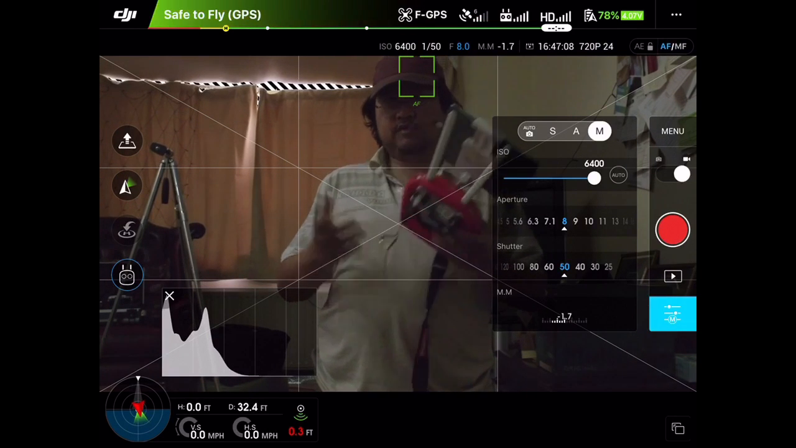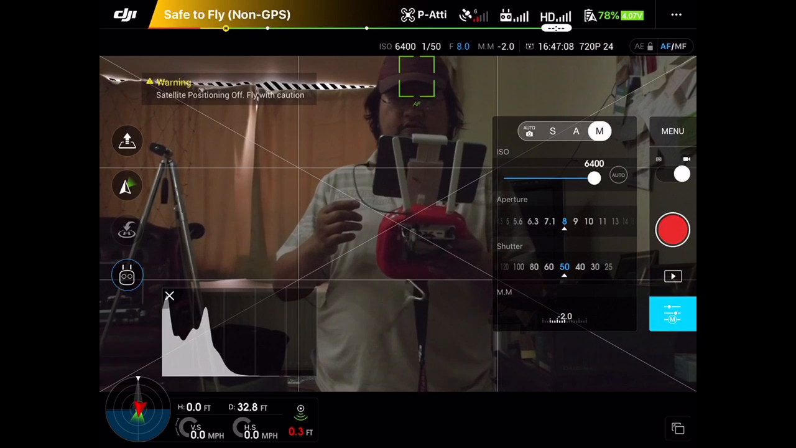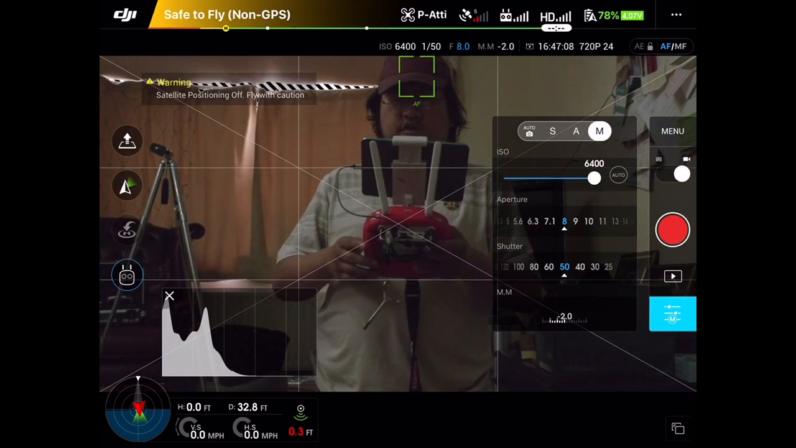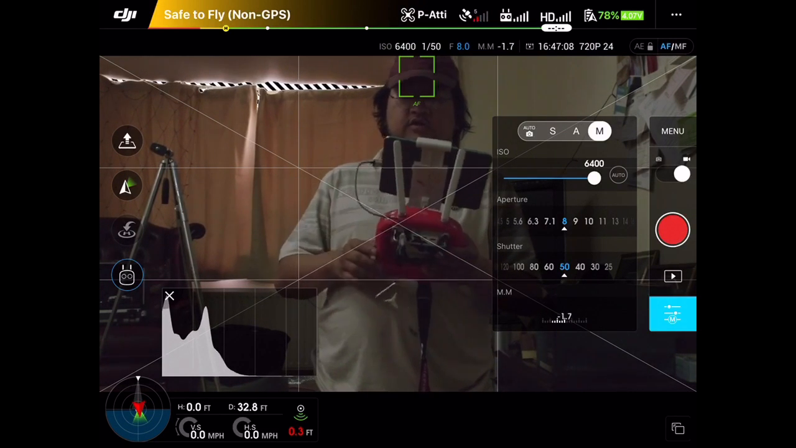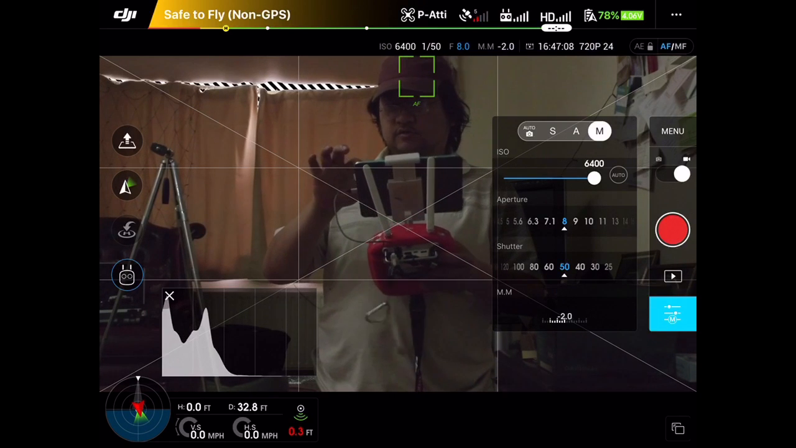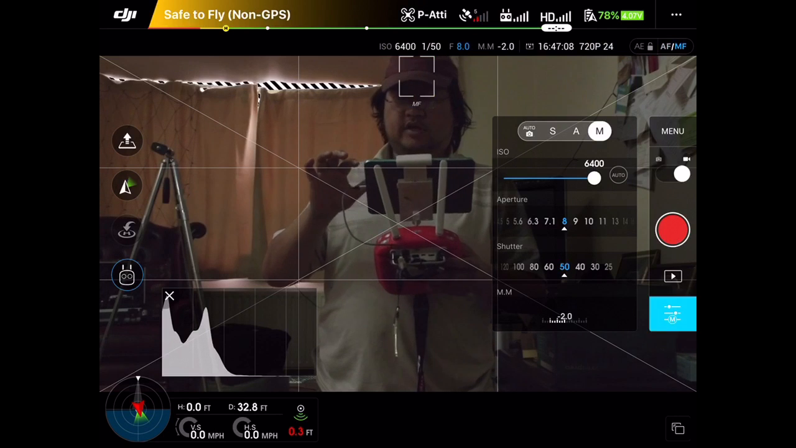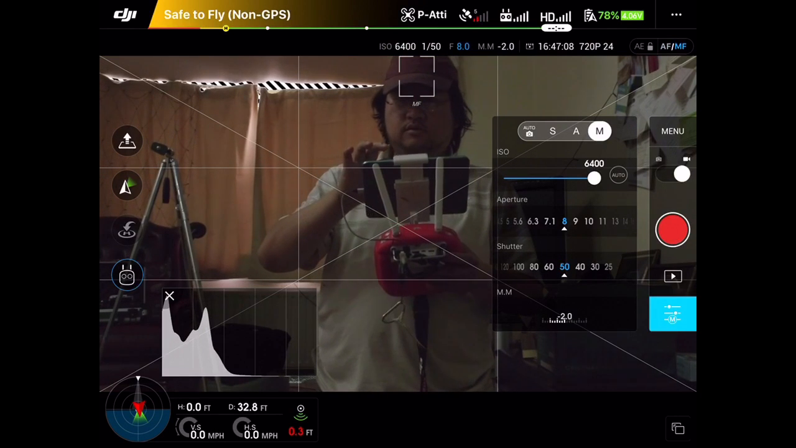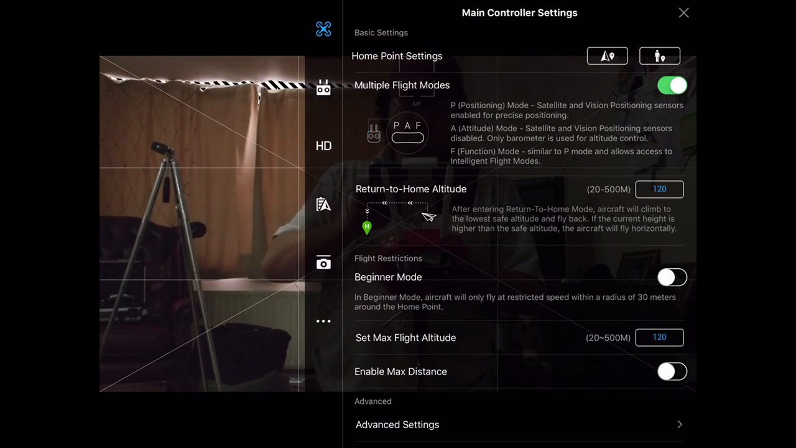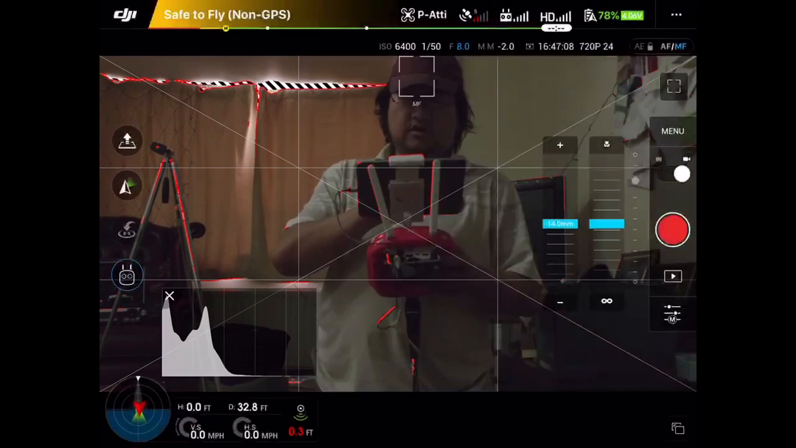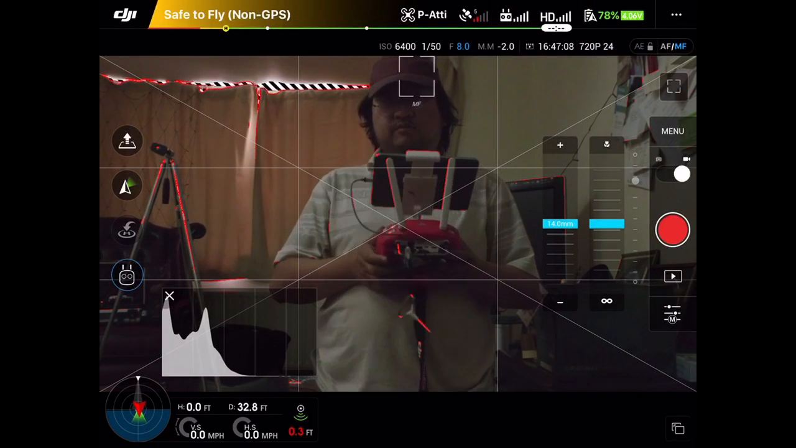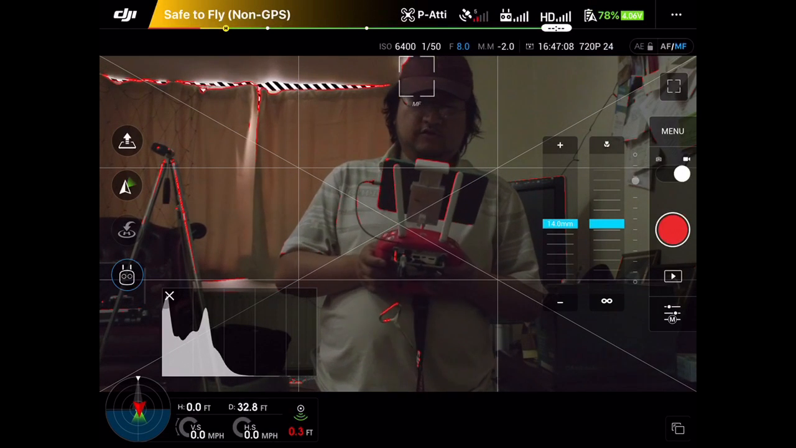At the moment, because I'm indoors, it's fairly dark in here, so I've got the ISO pretty much high, but that's okay. There's another way of helping you with some guidelines when you're going into a full manual mode. Go into general settings, which is usually those three dots at the bottom there, and then you go into peak focus threshold, which I like to use at 70 or 80%, and you'll see the red lines, which give you a gist that most things in the picture is in focus.